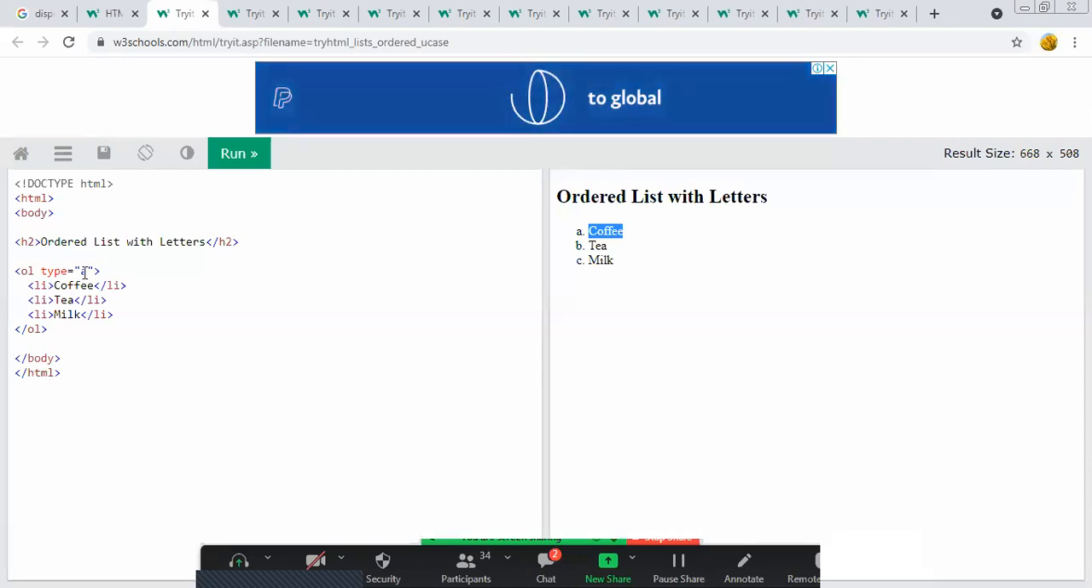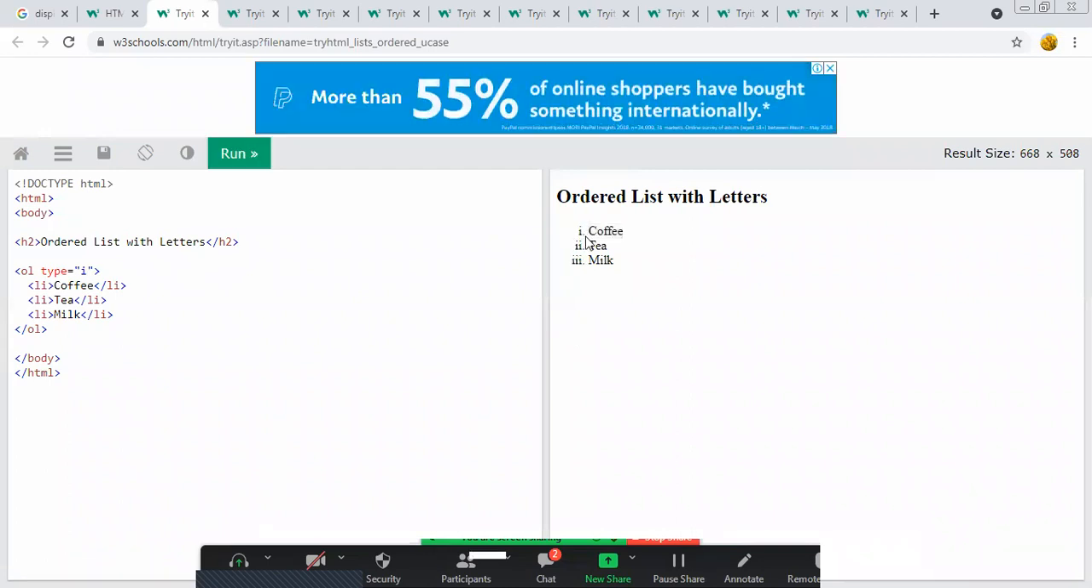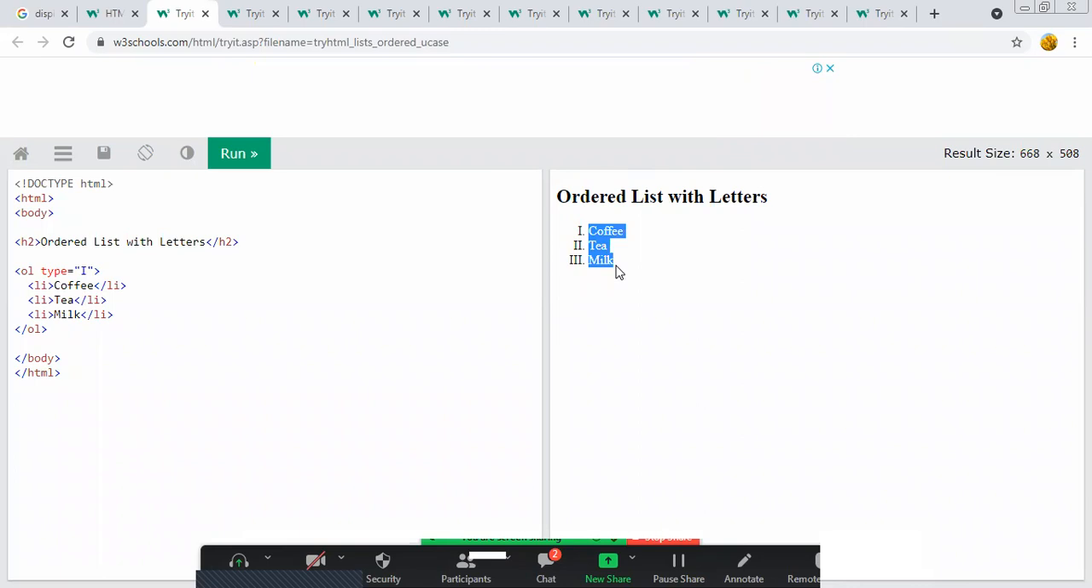If you want to use Roman values in small letters, we can assign type equal to i. If you run the program, here is the result of that program. We can generate the list which has Roman numbers. If you want to give the Roman numbers in capital form, we can use capital I. So here is the result of that.